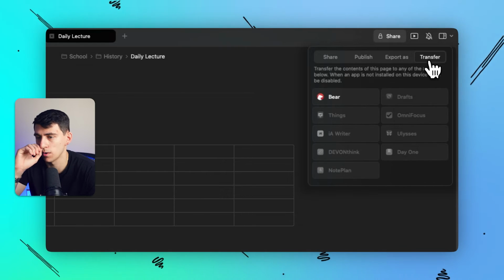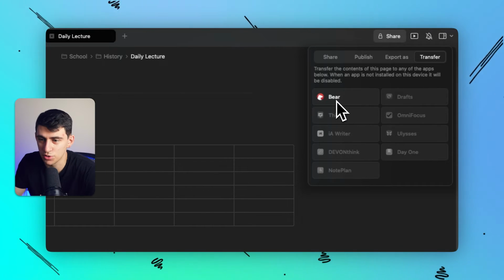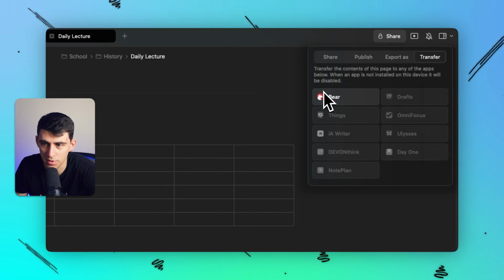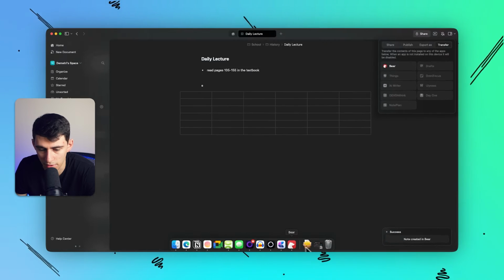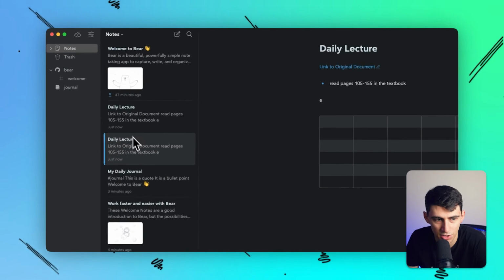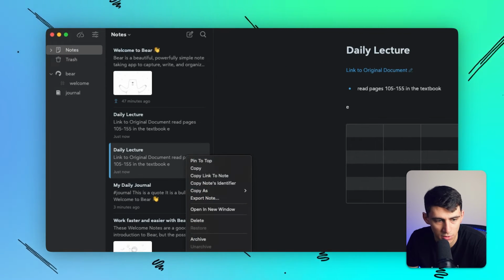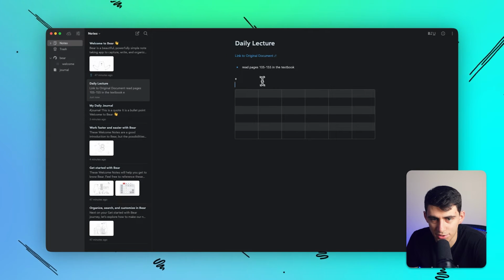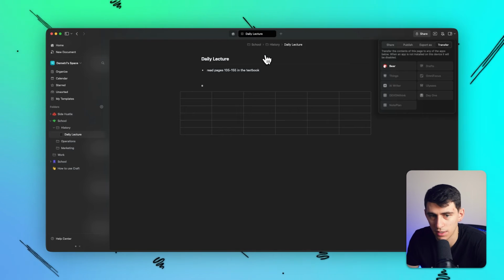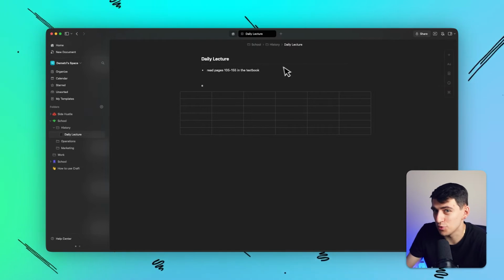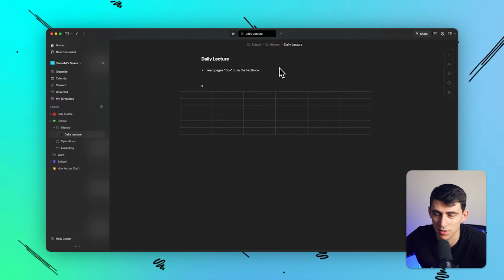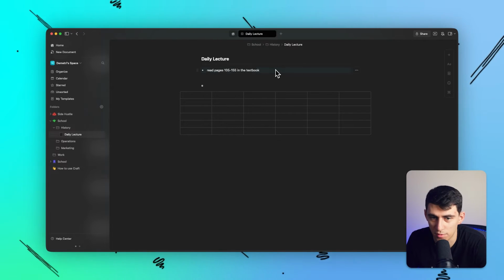It's definitely a more robust tool than you'd think, and you can transfer between these different apps. So I just press transfer, immediately, right, into Bear, and it says there was a note created in Bear. Check this out. If I go back to my Bear note, a daily lecture note was actually created. I clicked on it twice, that's why you see this. But yeah, it actually transferred everything over, and then you can click on that and it goes back to the original document. So I love this, right? You have the ability to actually use both of these tools, and if you like one or the other, you can go back and forth, especially from Craft to Bear.